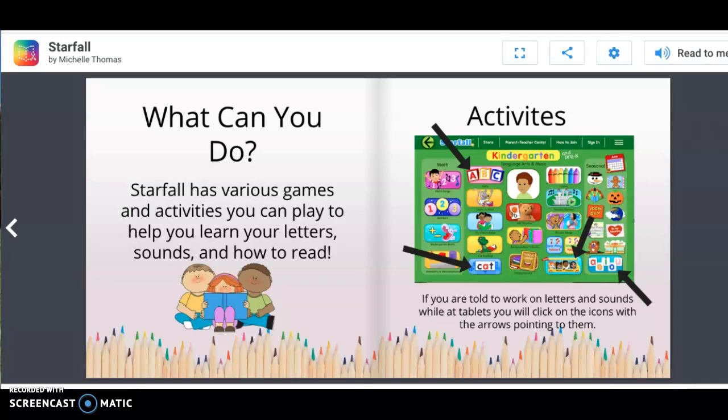Activities. If you are told to work on letters and sounds while at tablets, you will click on the icons with the arrows pointing to them. This includes ABCs, working on phoneme segmentation and bringing your words together, more phonetics, and short and long vowels.